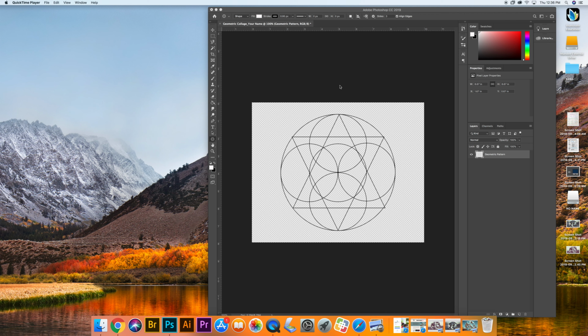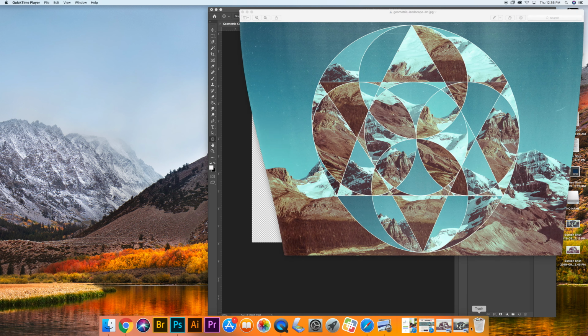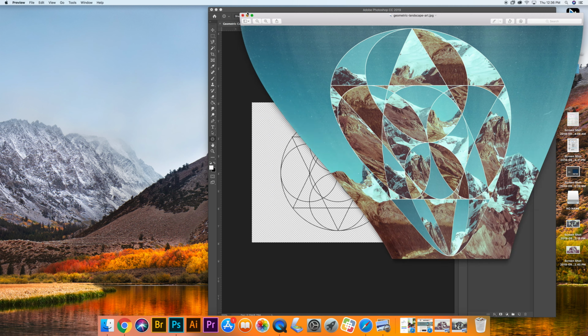Explain the second half of the directions to actually add the photograph in and make it look all cool and abstract like you see in our example. All right, here we go.